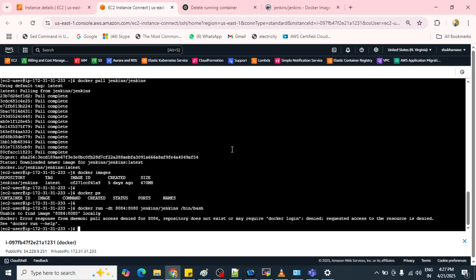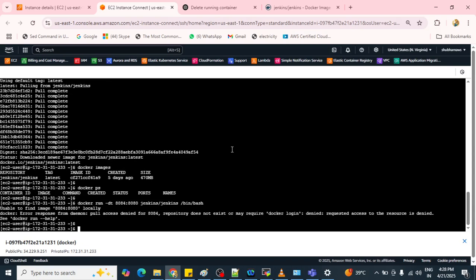Now something went wrong here. Docker error: pull access denied for 8084, repository does not exist, may require docker login, denied request to access resource. Now it is showing an error. We need to find out why we are getting this type of error. It's because we have given the port number, but in that command I haven't mentioned the -p option here. That's why it is giving an error.